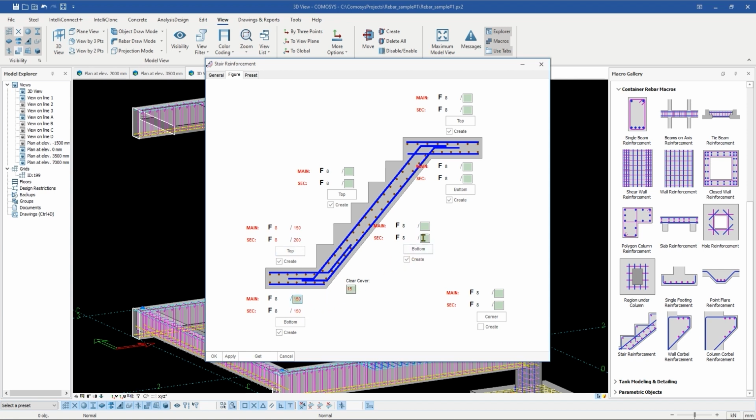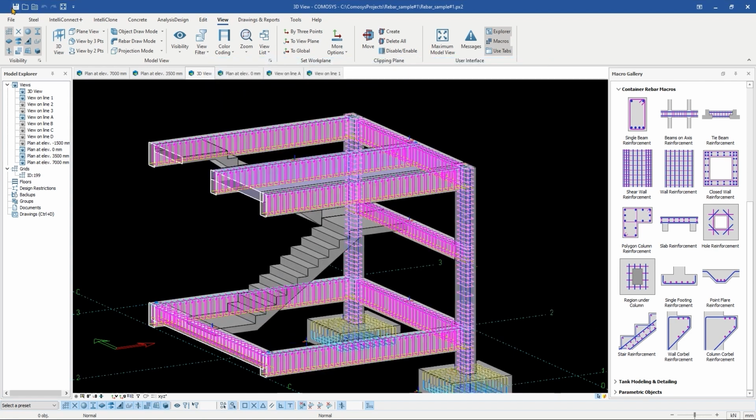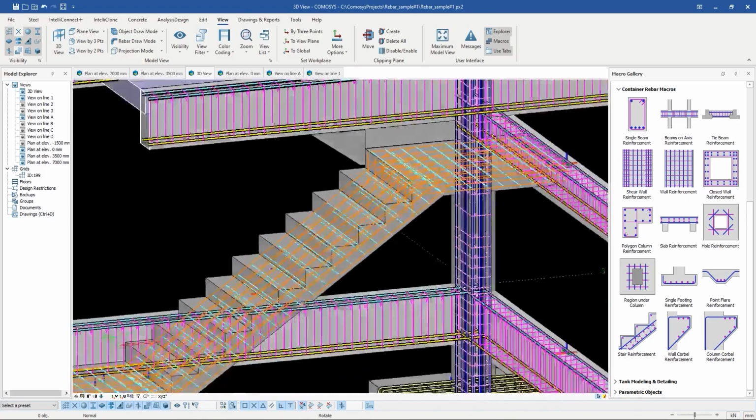User can also edit the rebar data individually for each type of rebar sets. Simply click on Apply after finishing the rebar data settings. Now, just tap on Stair Reinforcement macro and select Staircase to create reinforcement for staircase.